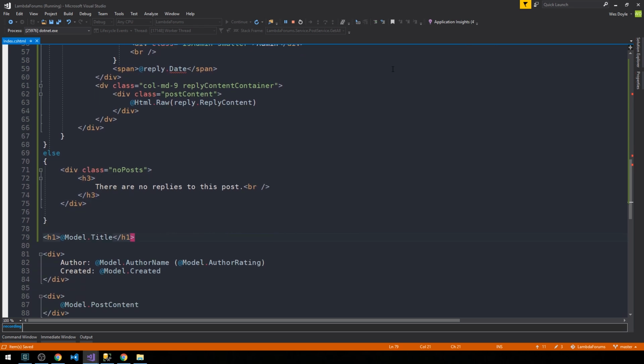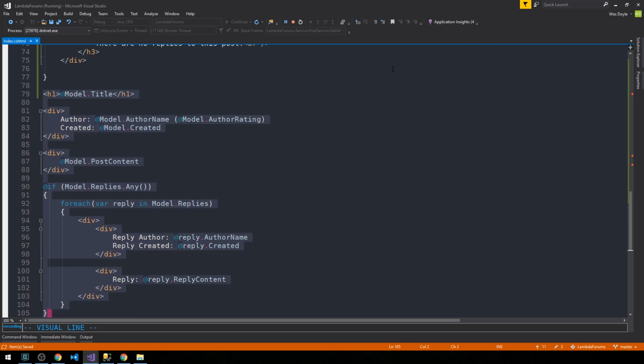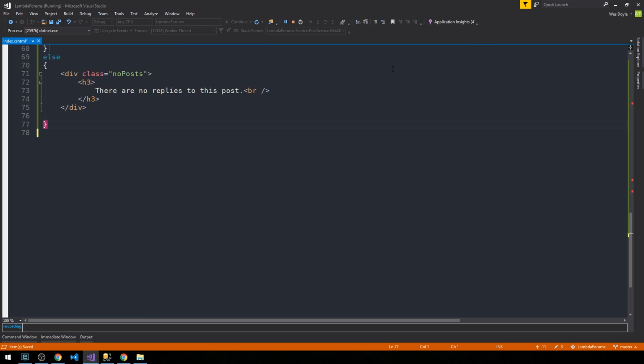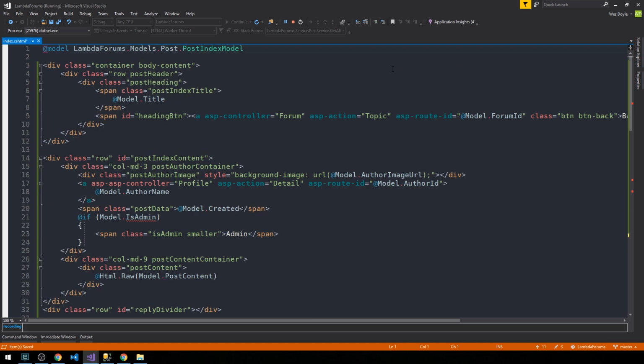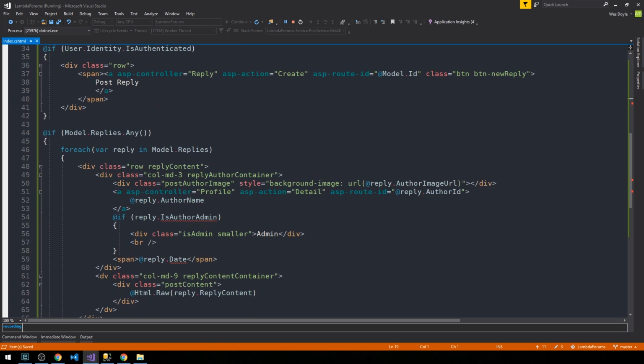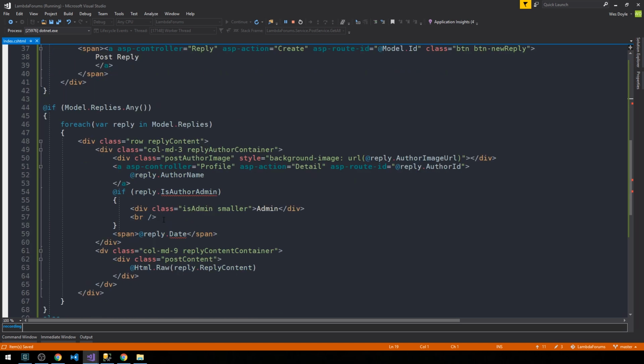Okay, and with that I'm going to go ahead and get rid of the old template that we had created just to get everything working, and then we'll take a look at the various properties that we need to add. So to our post index model we'll need to add this bool IsAdmin property and then figure out how to wire that up in our controller, and we'll need to do the same thing on our reply, an IsAuthorAdmin property, and here the reply should be created on, I believe.